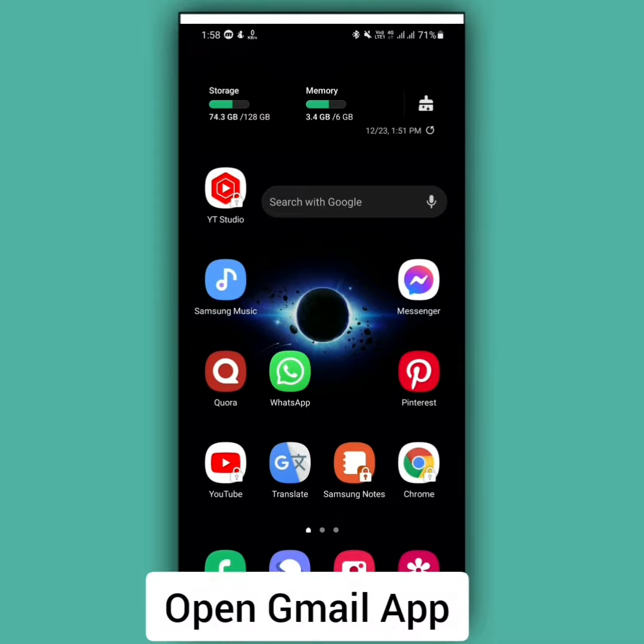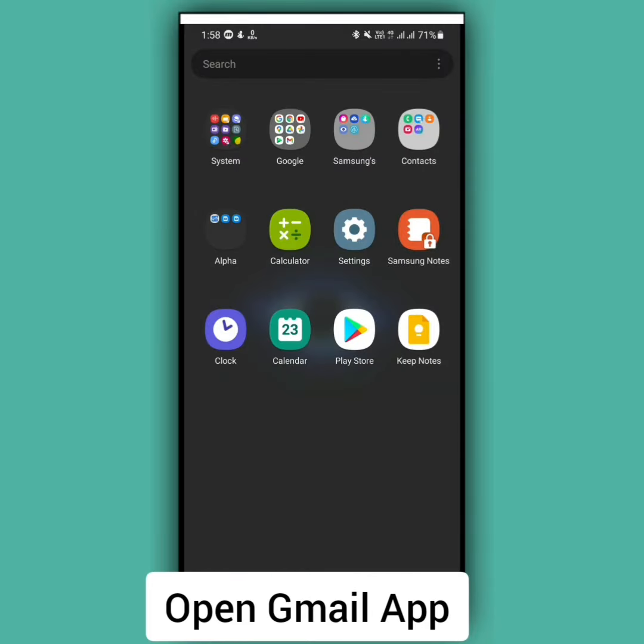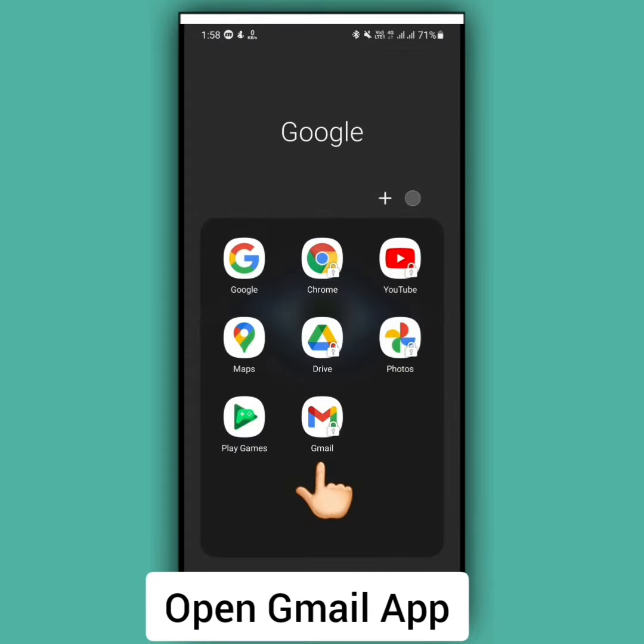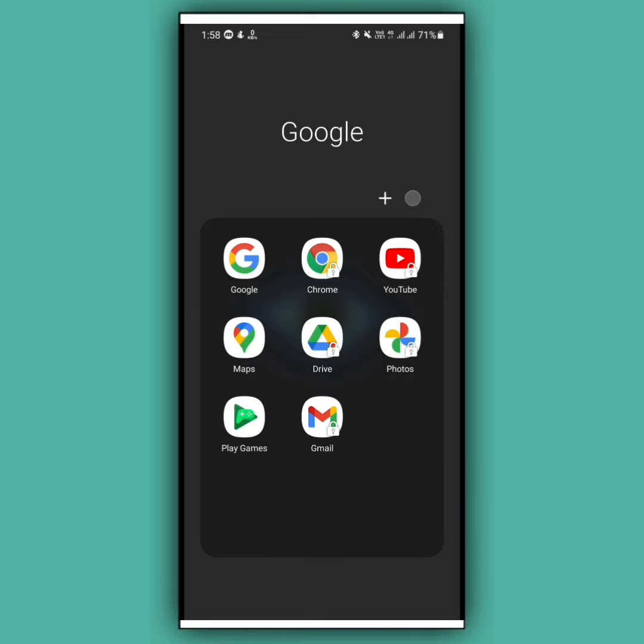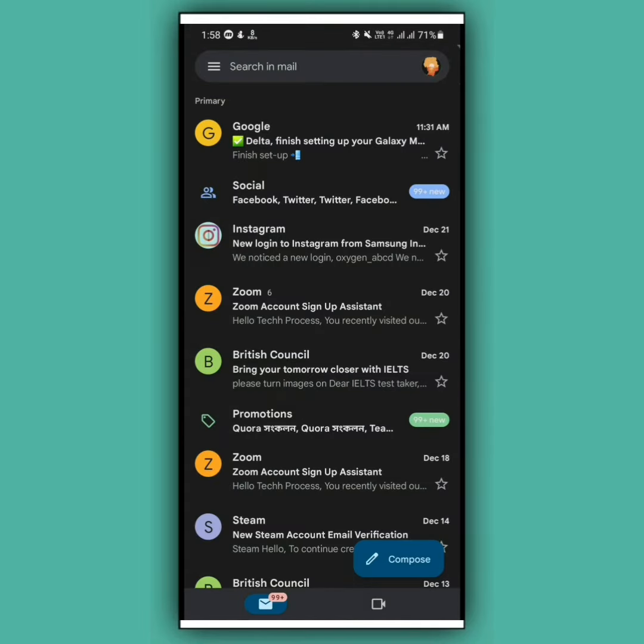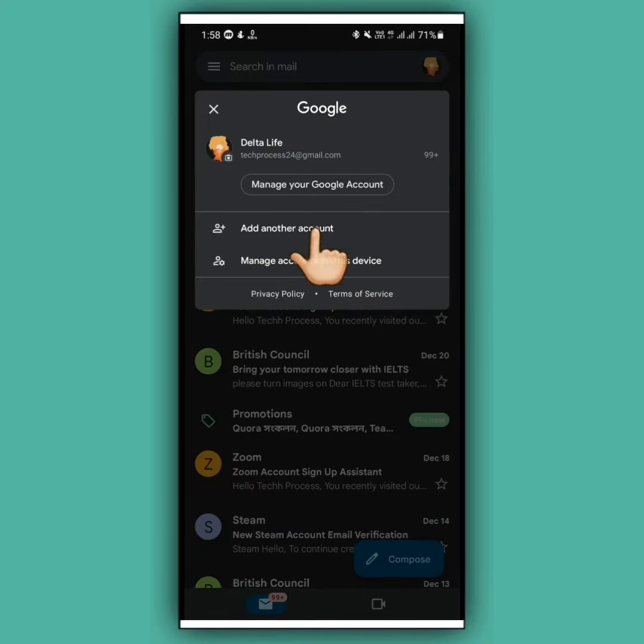First of all, open your Gmail app. Now tap on the profile icon at the upper right corner. Tap on Manage your Google account.